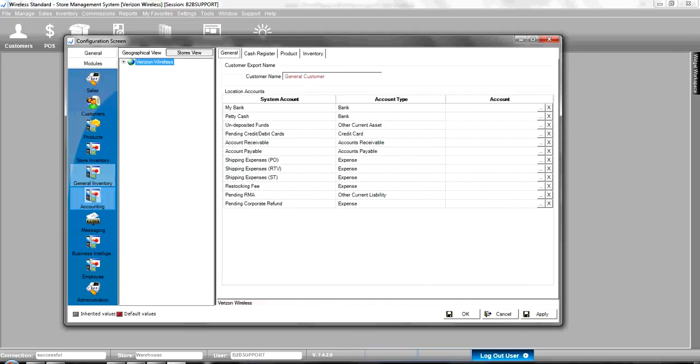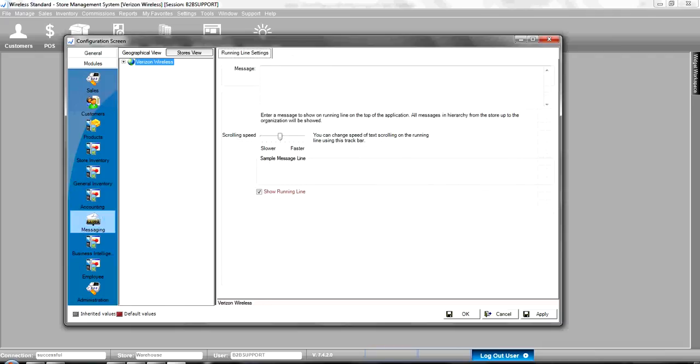Alright, let's move on to accounting tab. So on the accounting tab, we will set up our accounts. We will link our accounts that we use with QuickBooks with Wireless Standard. Messaging module allows the user to manage our running line settings, and this feature allows to input a broadcast message for all users, which will appear at the bottom of the screen of Wireless Standard.